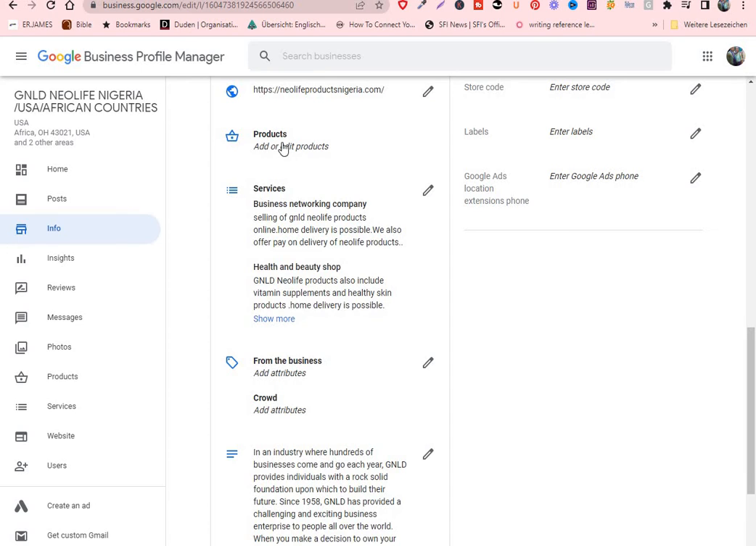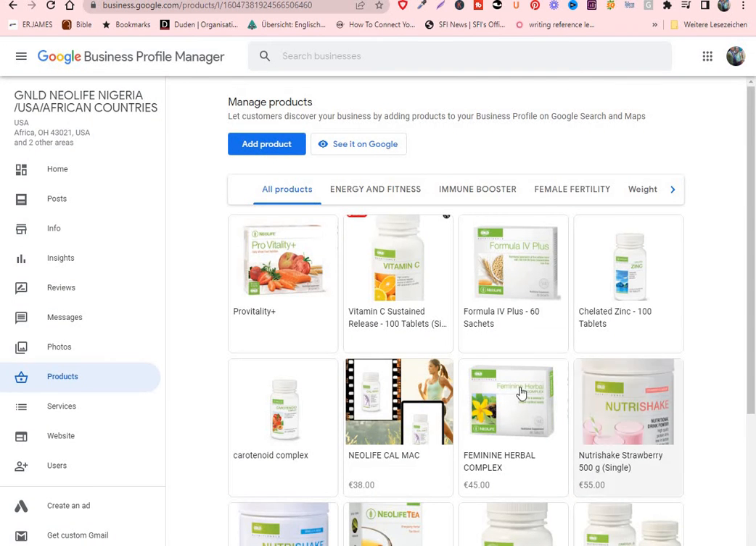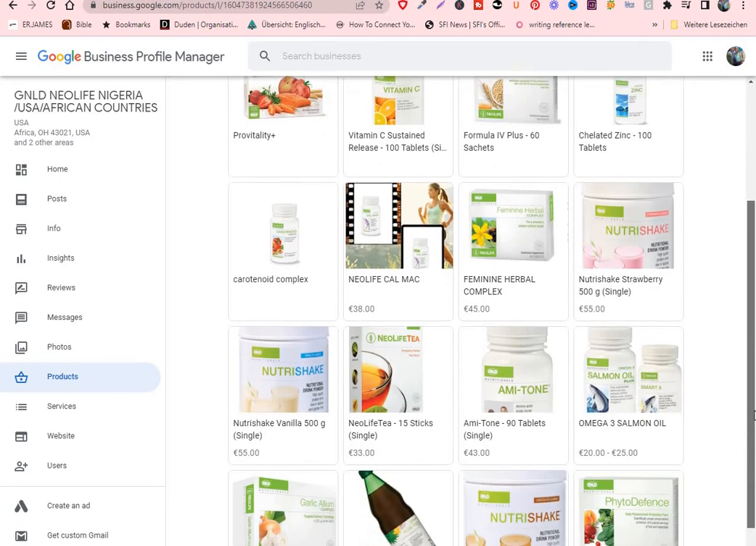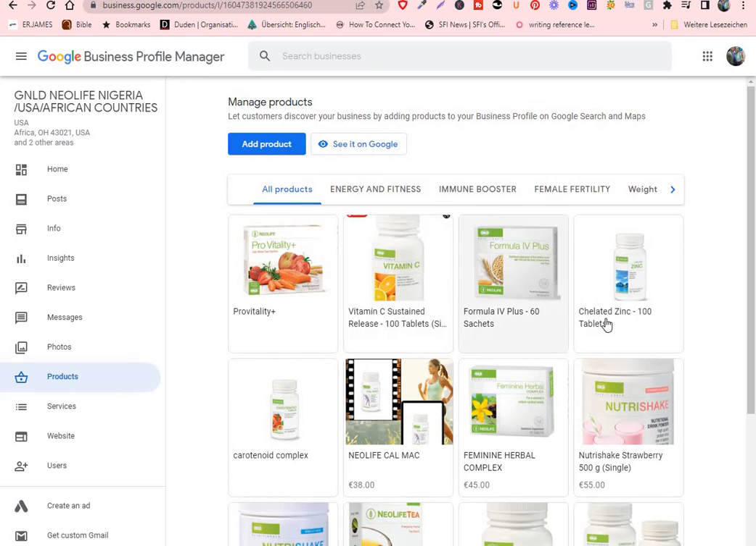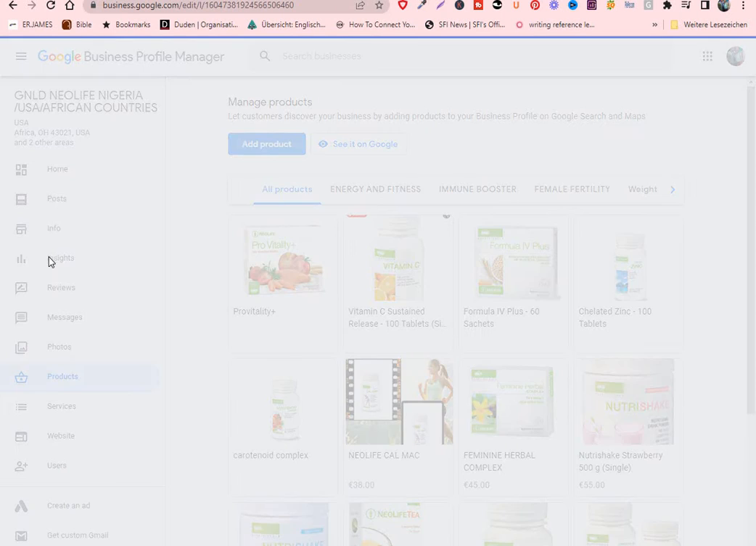Now under products, you can just click here to add your product pictures, and the best dimension is normally 720 by 720 pixels, and that you can create using your Canva graphics. If you don't know how to use Canva, I will place a link under this video so that you can have an idea of how you can use Canva to create your graphics. If I click on these products right now, you can see that I've added a lot of products to my Google My Business page, products that have to do with my business. So let's go back to the info.